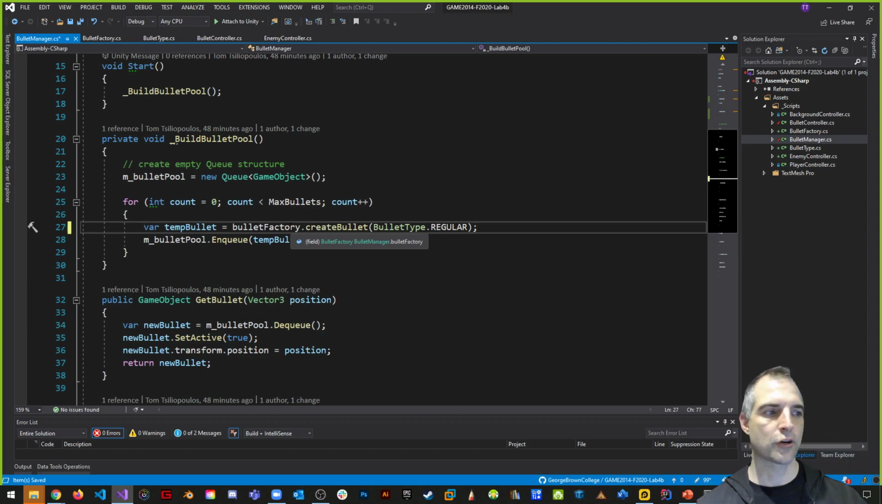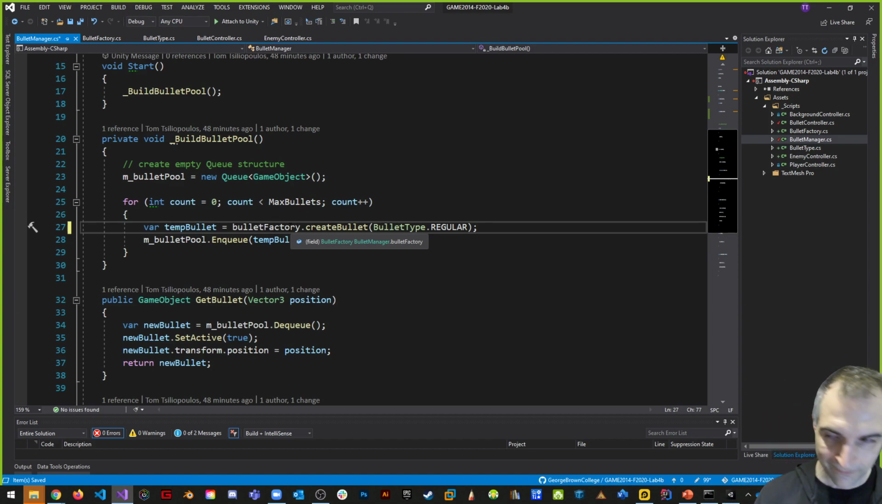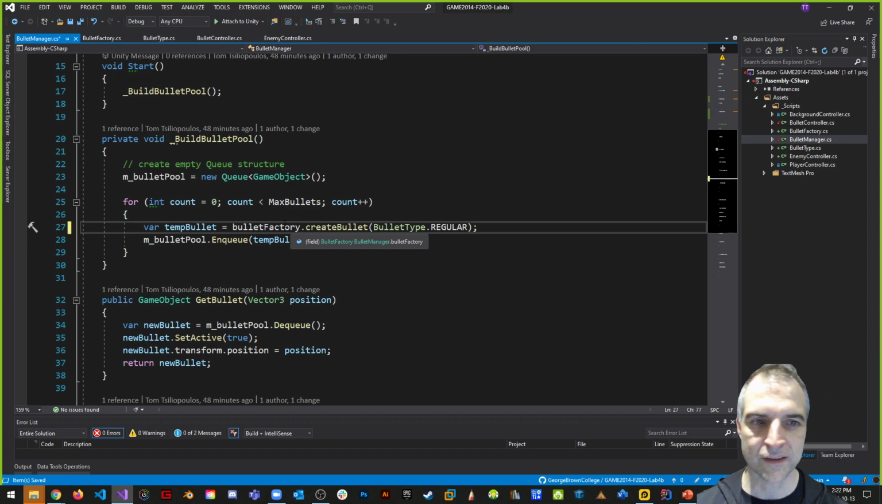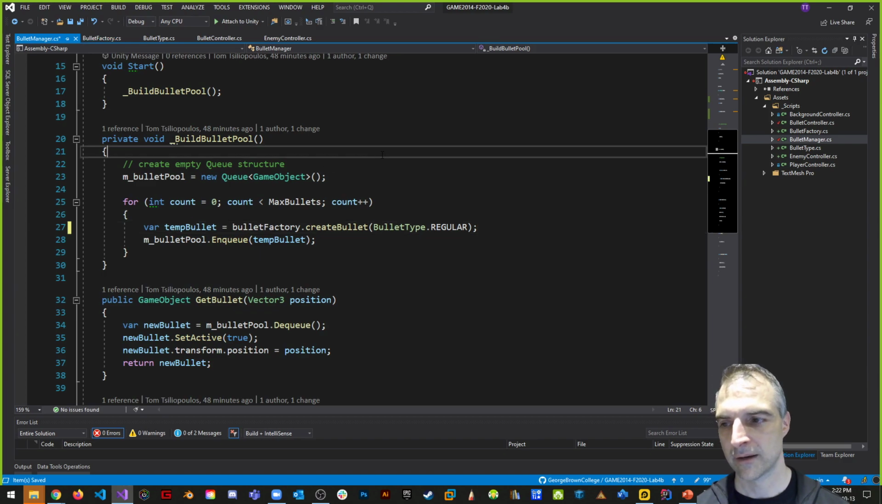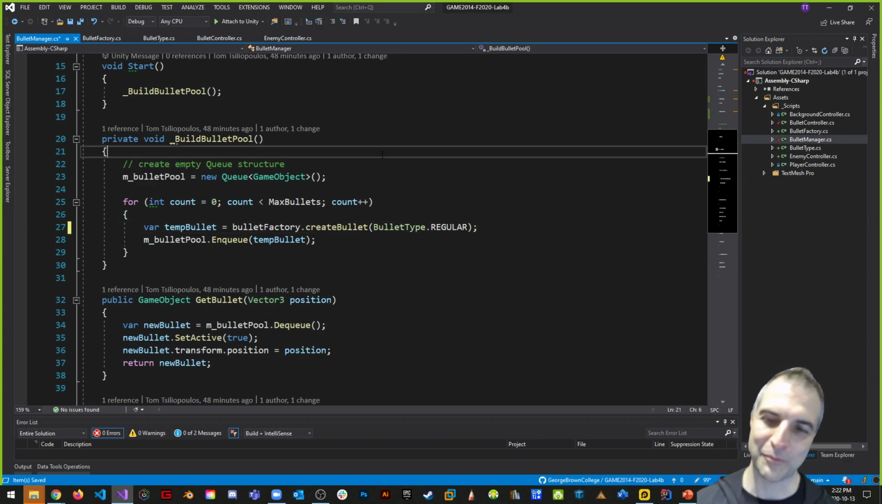My factory creates the bullets. So again, back to that single responsibility decoupling idea. The idea is good, guys. This is a good idea that we're doing, right? It makes it slightly more complex because we have more classes and code, but it's a good thing when it comes to control, okay?